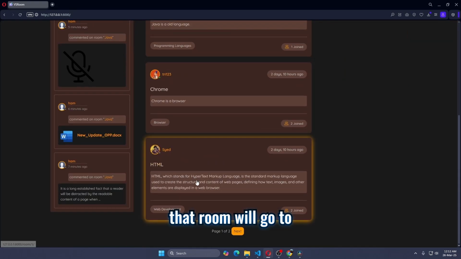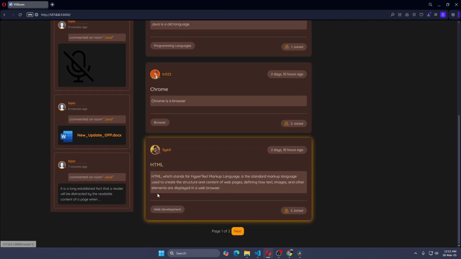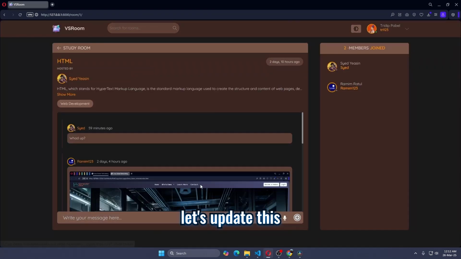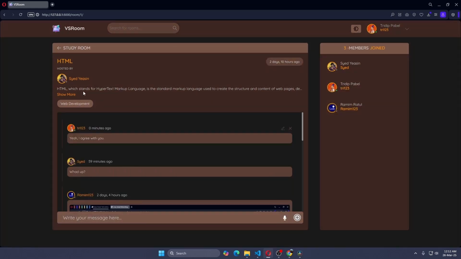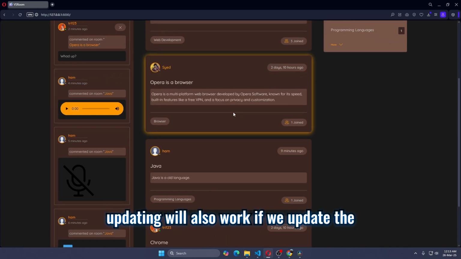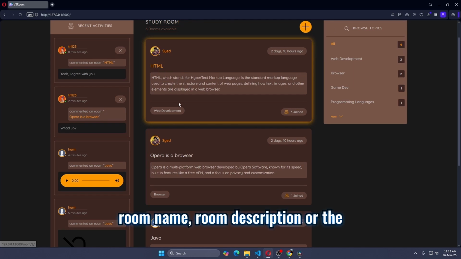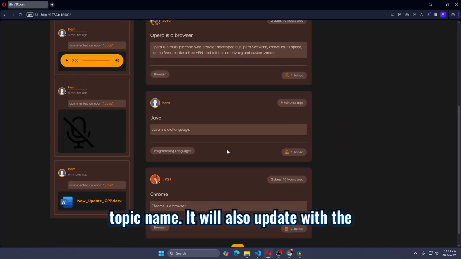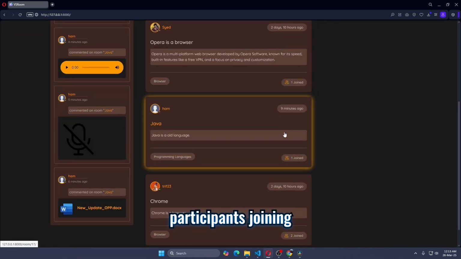Another feature you might have already noticed: if we send a message or delete a message from a room, that room will go to the top. So for example, let's update this room by sending a message. Now this room is on the top. This updating will also work if we update the room name, room description, or the topic name. It will also update with participants joining or leaving.